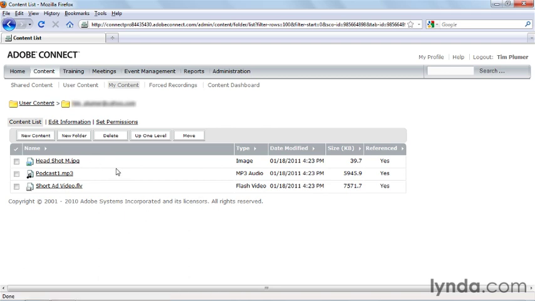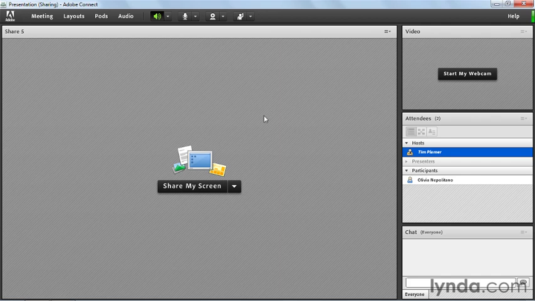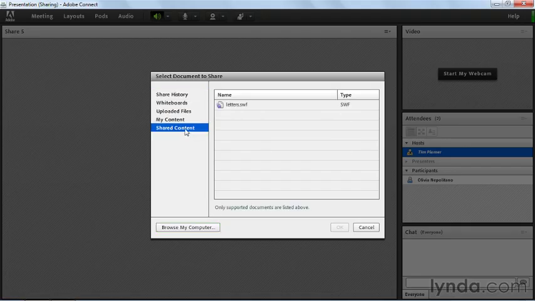However, if I go back to my meeting room, back to my SharePod, we'll select Share Document. Under Shared Content is this content. What I've just demonstrated for you is two things. First off, how to move content around. That's important because it's useful to be able to do. But I'm also trying to drive home the point that once you have content that you've uploaded into a meeting, you can use that content across meetings and share it across your organization.